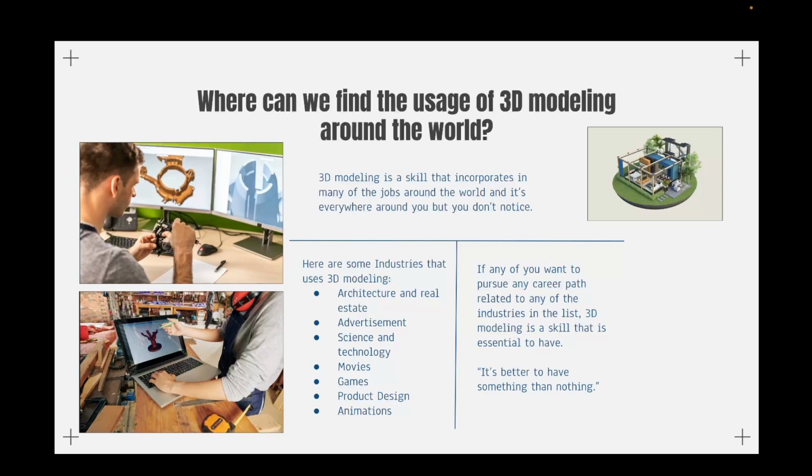The engineering field is known for using 3D modeling for simulations and analyzing projects. This also allows easy collaboration between the team. The gaming industry highly relies on 3D modeling for the game's detail, the graphics and animation. This also includes AR and VR games and any simulations. If you would want to pursue any career path related to any of the industries listed here, 3D modeling is a skill that is essential to have.